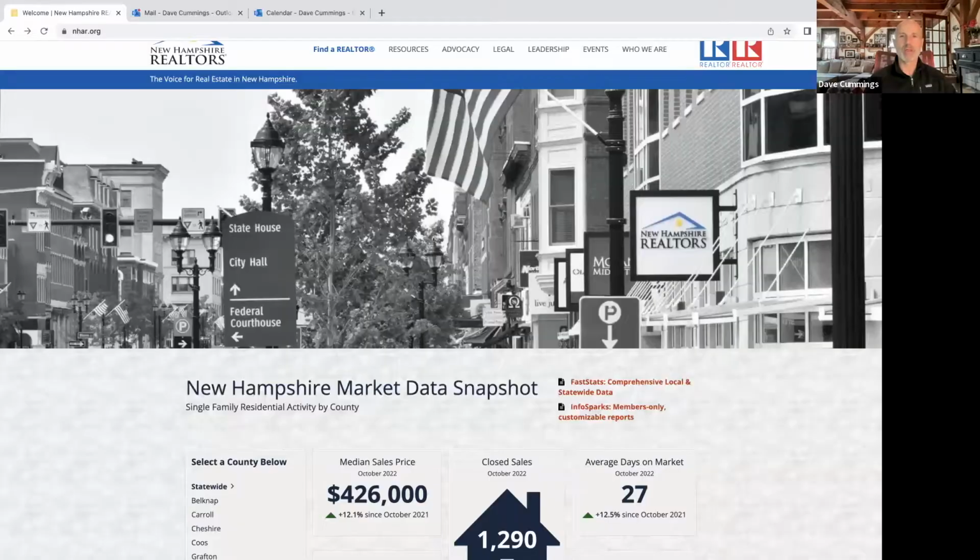So I'm going to bring you to our homepage. Again, that's NHAR.org. And very simply on the homepage, right below this big photo of downtown Concord, you'll see two sections in red, FastStats and InfoSparks. So to get into these two features, you'll click on FastStats, which is open to the public, and you will not need a username or password. InfoSparks, you will need a username and password that will be prompted for you.